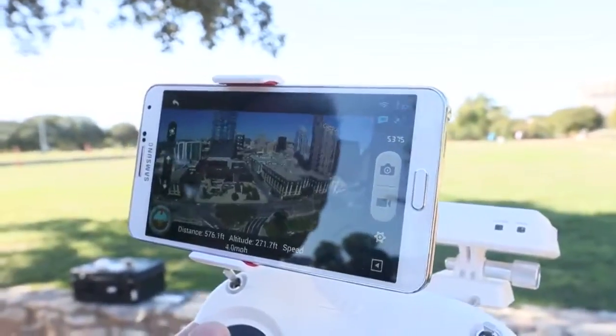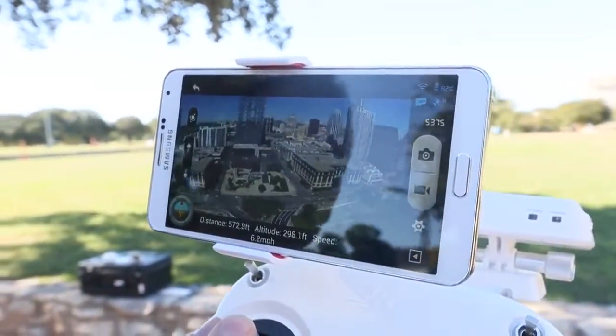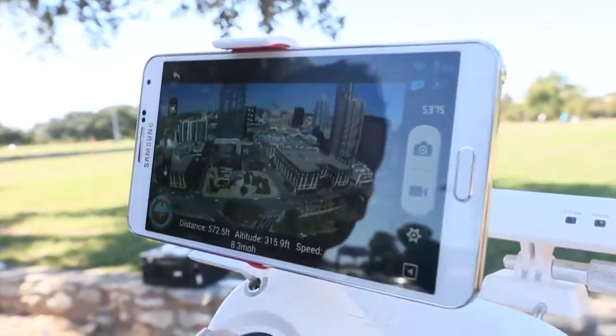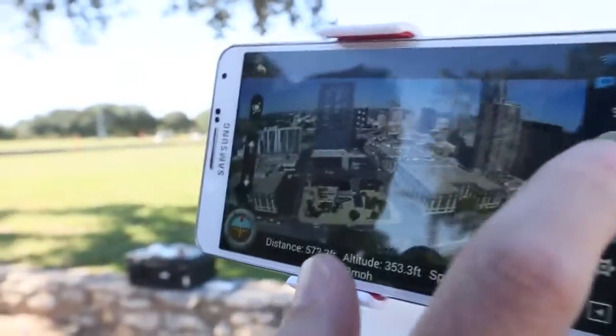Let's say we want to go up a little bit higher in altitude. Let's get up to 320 or so feet. Take another photo here.